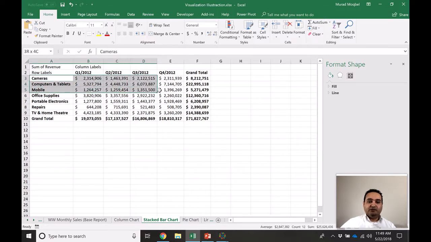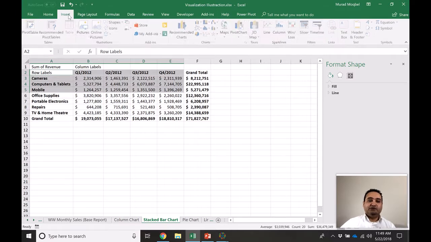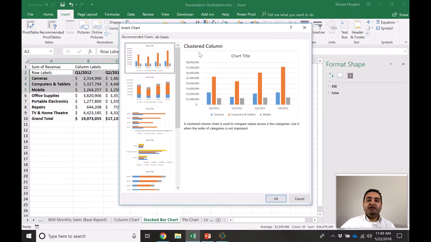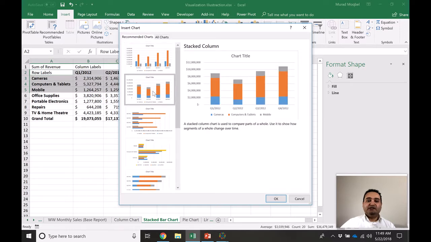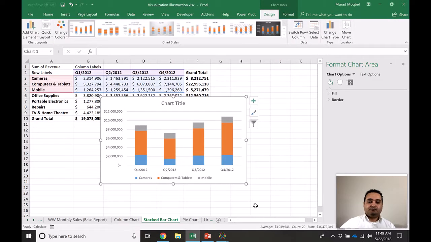So I will select those, and then I will hold the control key and select the row while I'm still holding it. I will select the row labels for the quarters. Now I'll just go to insert, recommended, stacked one. I'll select it from here, and you will see it looks nice.